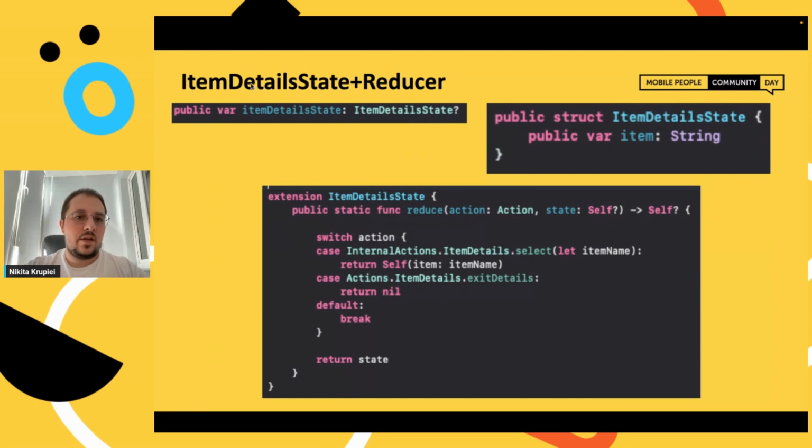Here is item details state. As you remember, it is a part of the app state, and it is optional because there can be state and there can be not. It is super easy, just one item it has in itself, and that's it. And here is its reducer. It takes only two actions, item details actions. On the select action, we will create the item details state with this name. On the exit, we will just kill it and destroy. All other actions will be ignored, and we will return the current state that it has right now.